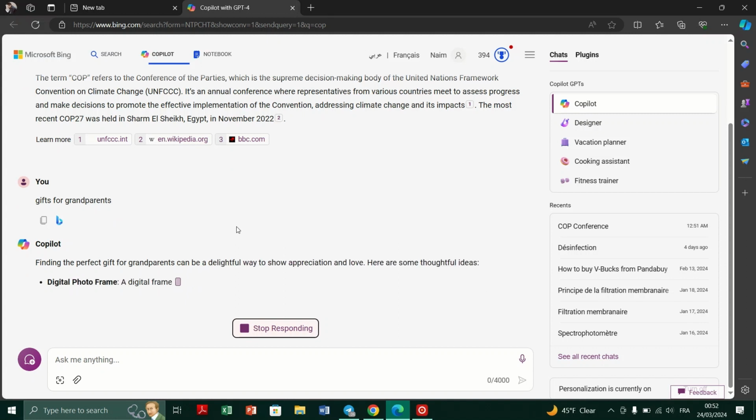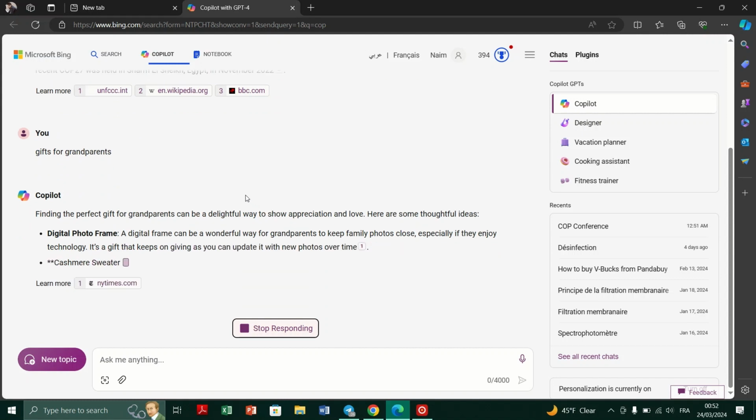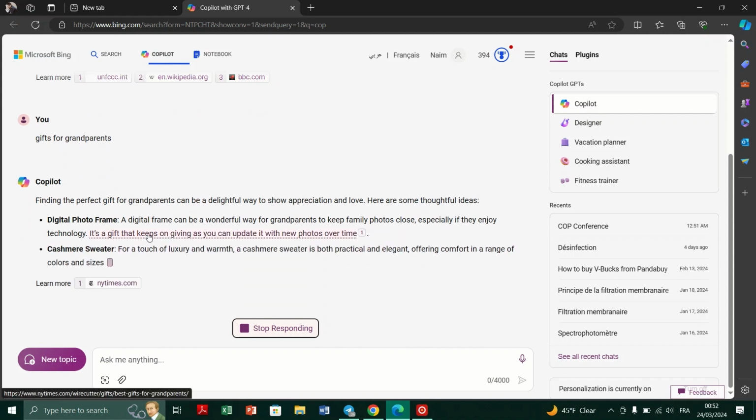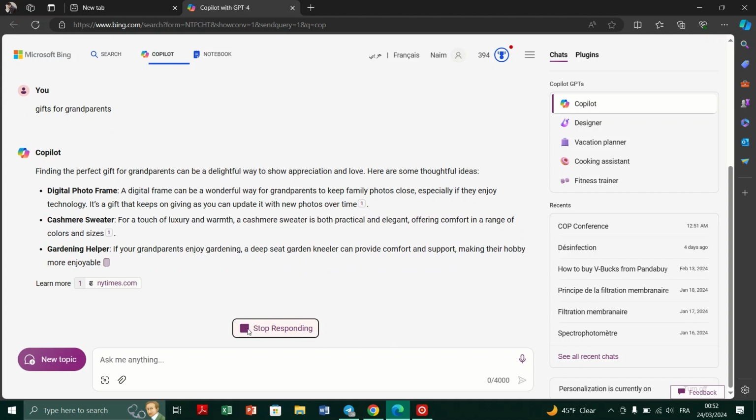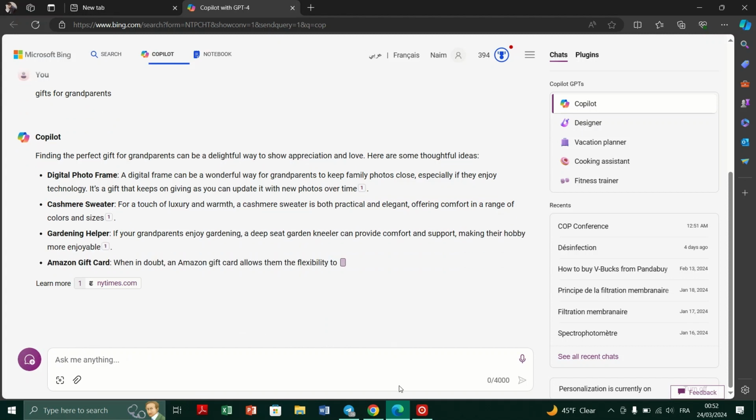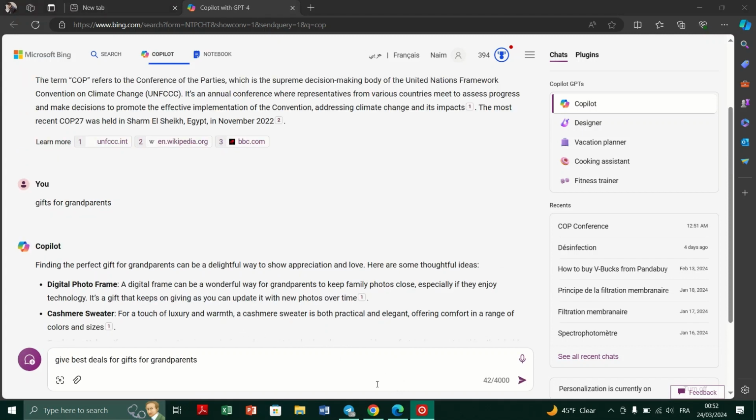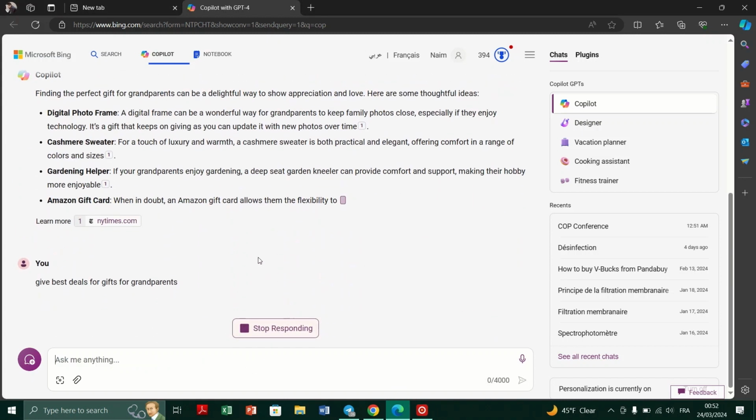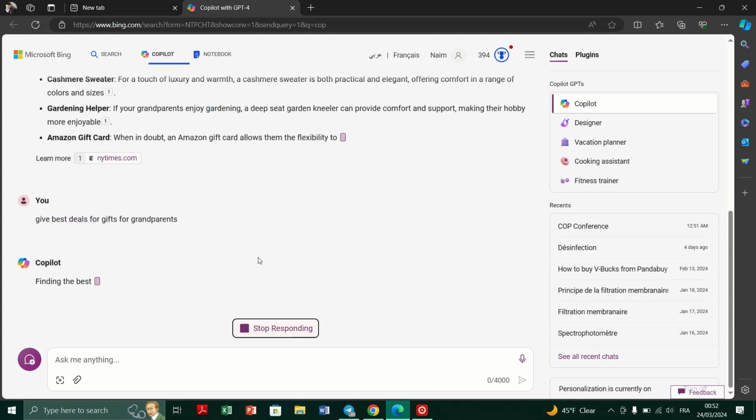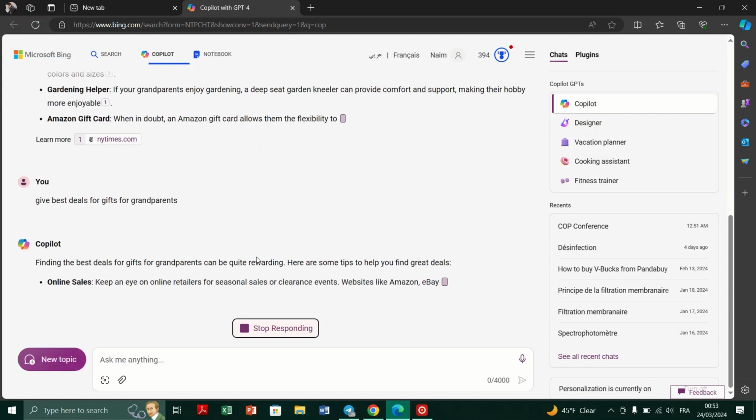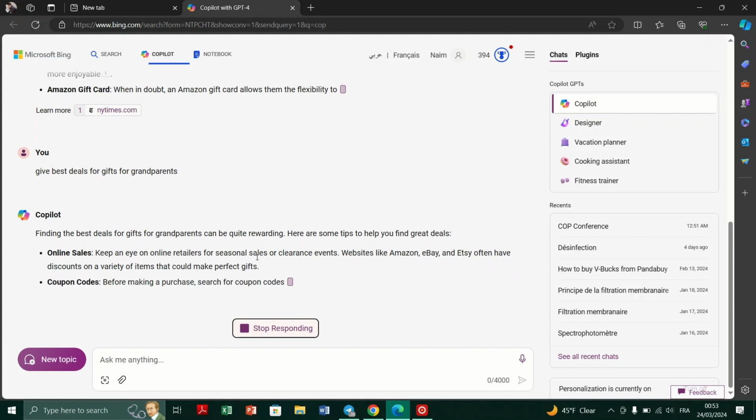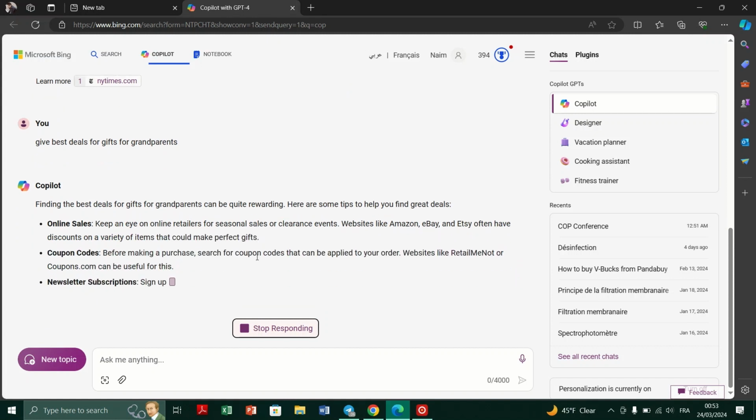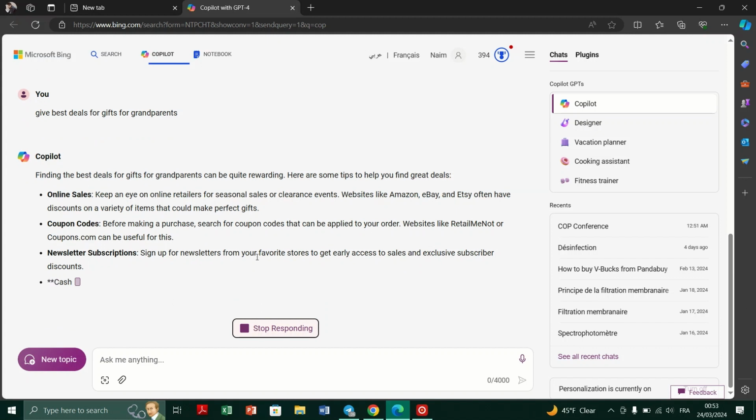2. Finding the best deals. Once you've decided on the items to purchase, ask Copilot to help you find the best deals. Copilot's key feature is product comparison, allowing you to evaluate different options side by side. So you can give it two products and make it compare which is cheaper, which is better quality, and which is faster shipping, for example.